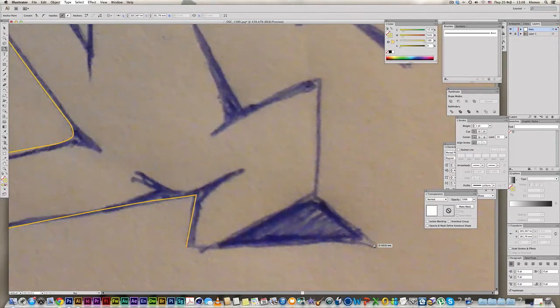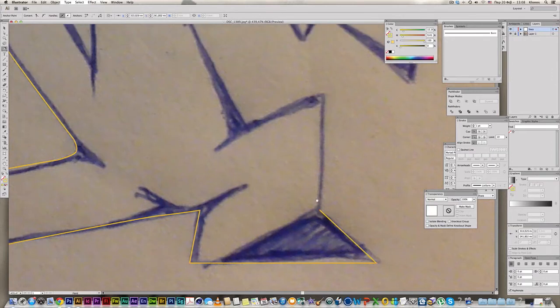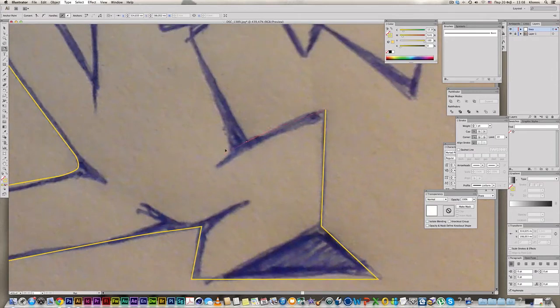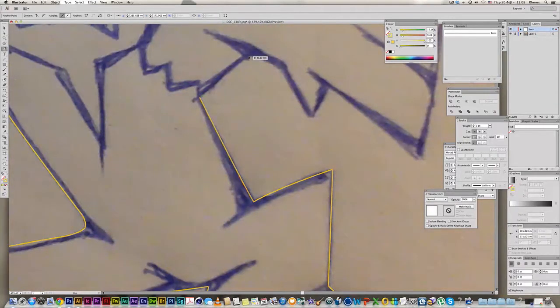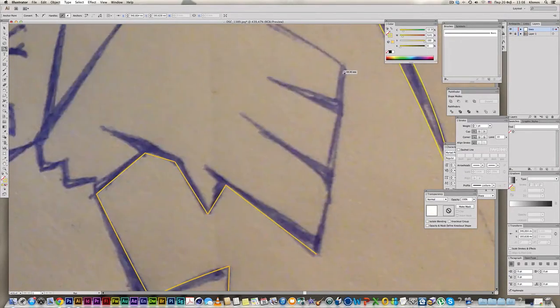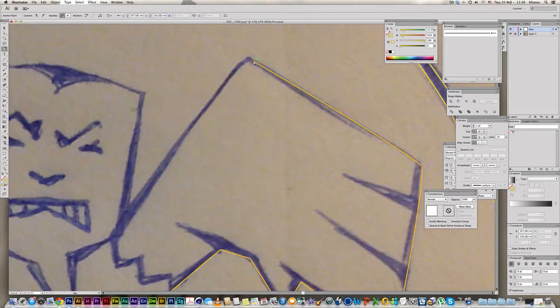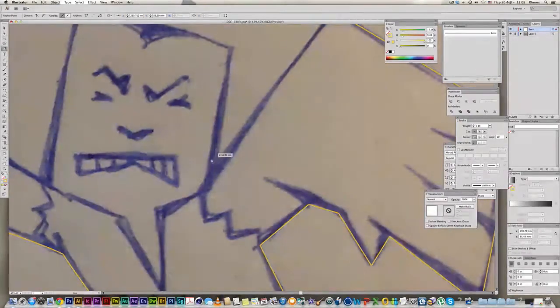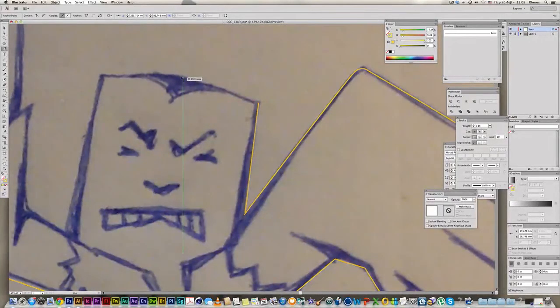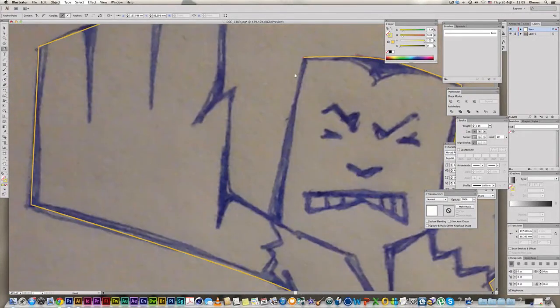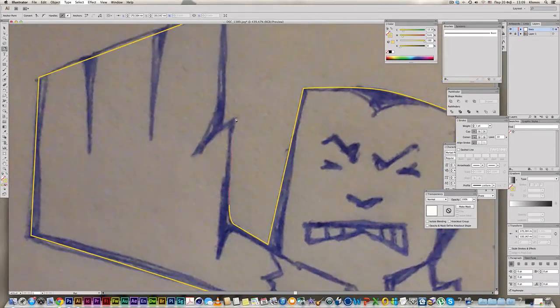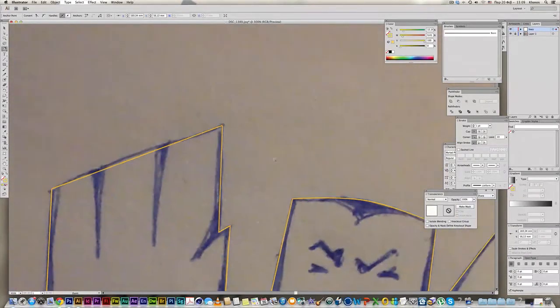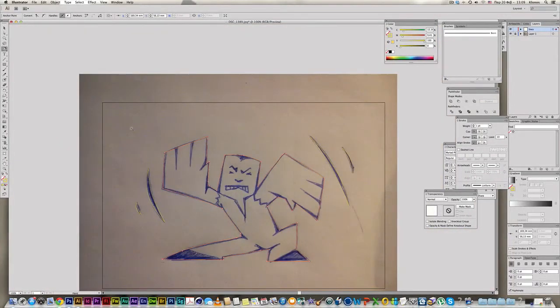Now if I press Shift, I have a very straight line. Click, click, click, click, click, click, click and drag, Alt, click, click, click, click and drag, click, click, click, click and drag, click, click, click. Now I will also design the inner path.